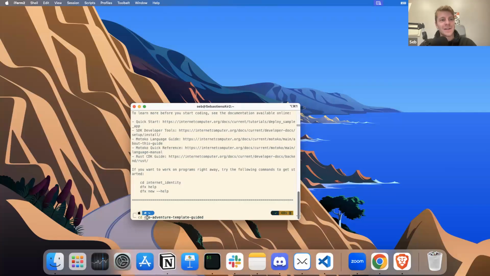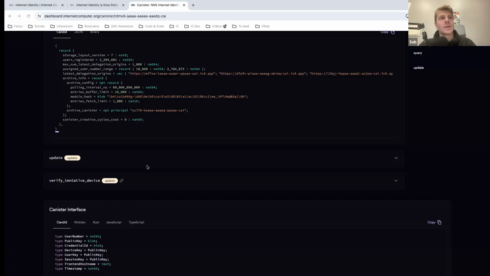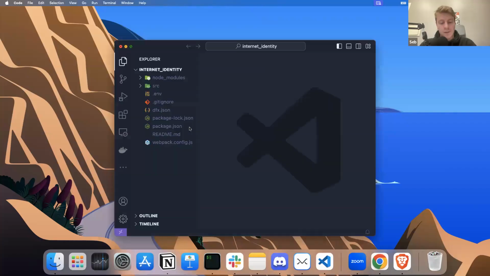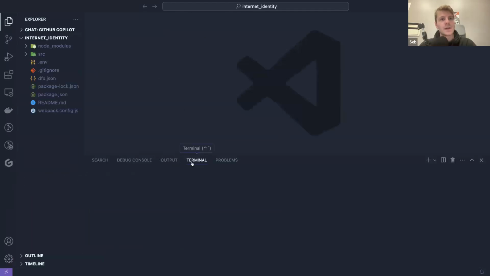So let's say, actually, this is going to be more interesting because I will just start the basic local project, the one that comes packaged with the FX, and I will just install Internet Identity manually. So this one is a project with a backend and a front end.